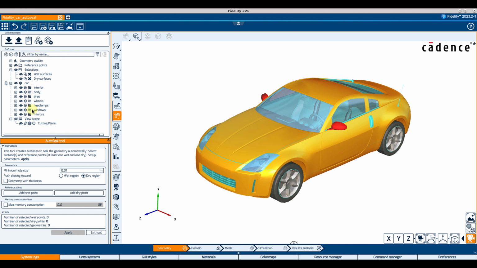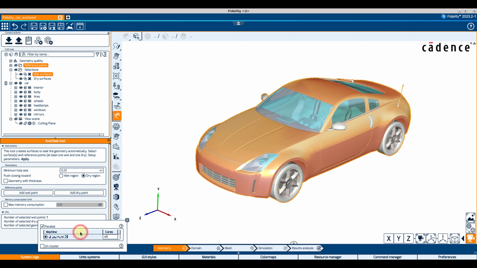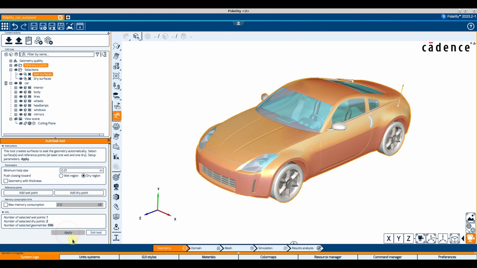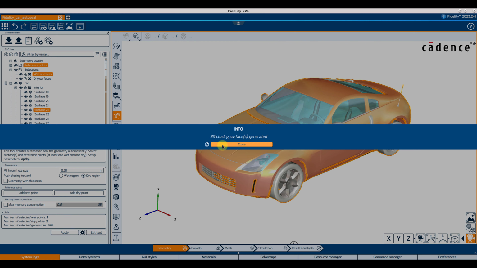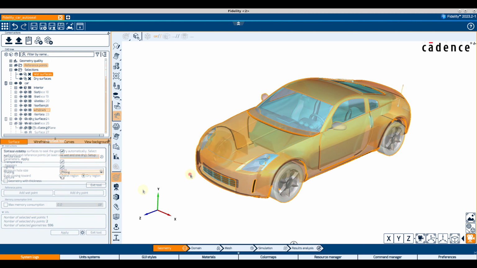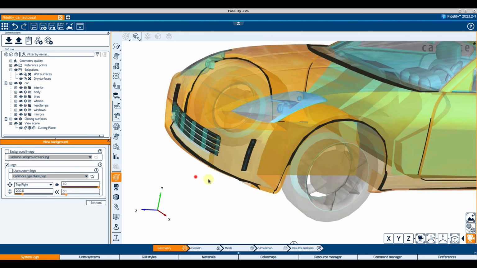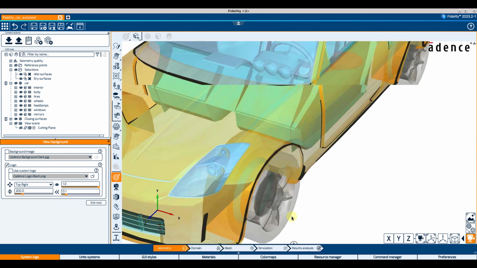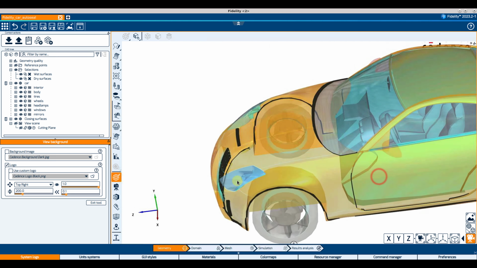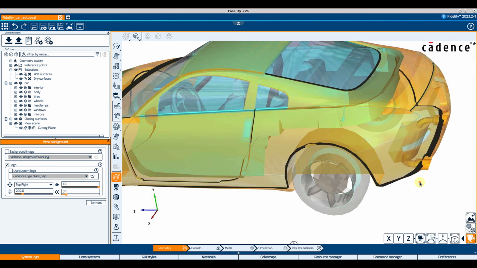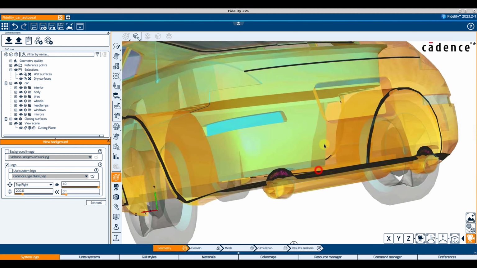We can either create new reference points or use the ones previously created for the Wet Surface Detection tool. Once we select both the geometry and the reference points in the tree, we can then launch AutoSeal in parallel. For this example, the sealing process generated a new assembly called Closing Surfaces in the tree, containing all closing patches. We now have a watertight geometry for CFD mesh generation.